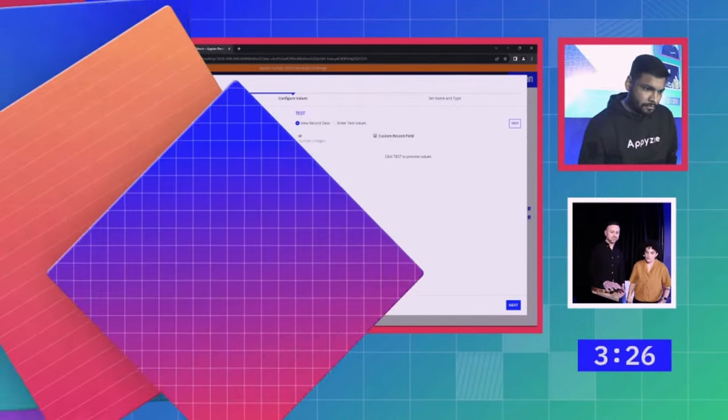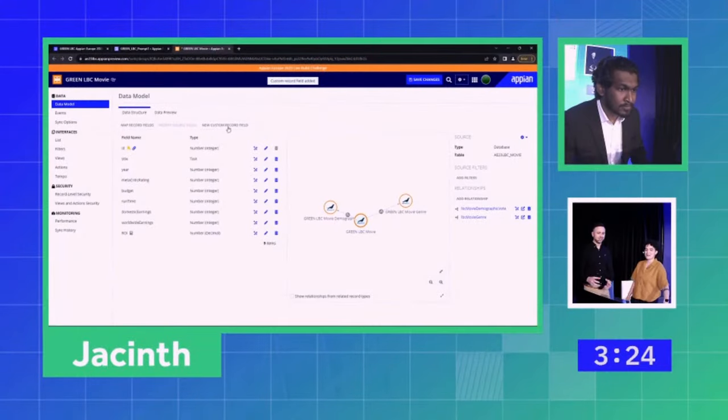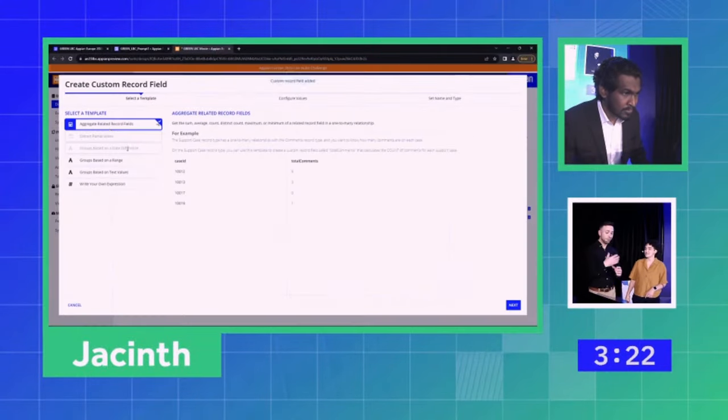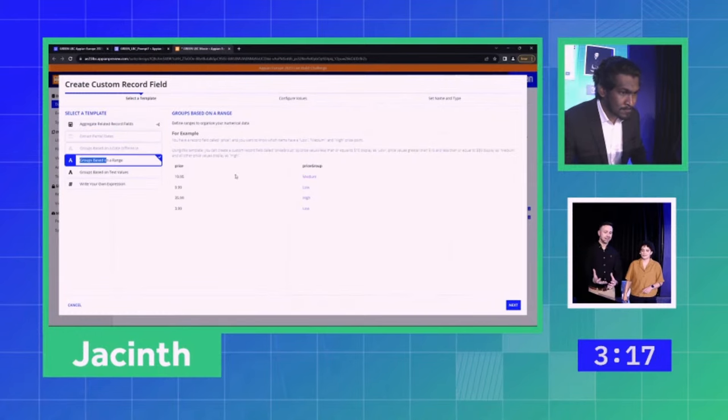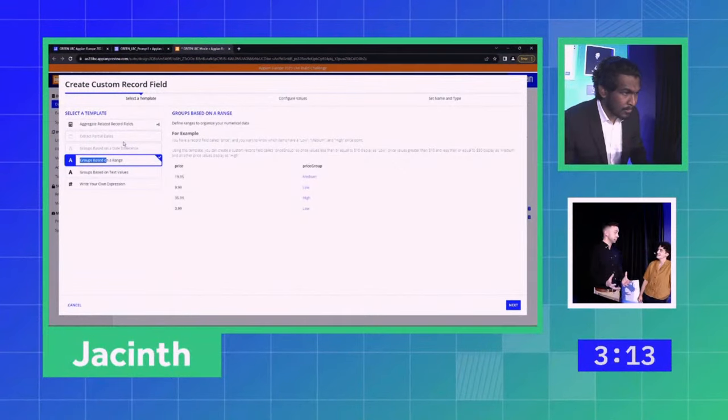Yeah, and look at this interface. This is all wizard-based, effectively. Oh, so you're being guided through. So yes, if you're new to this area of functionality, it's really simple to understand. What is Appian asking you to put in? Or what is Appian trying to get you to understand about your data?